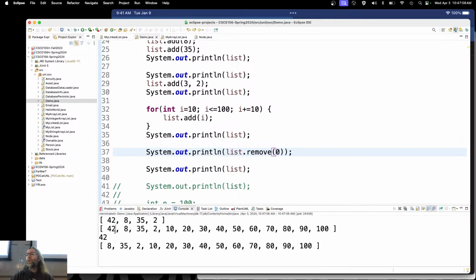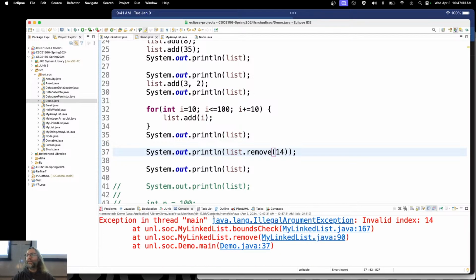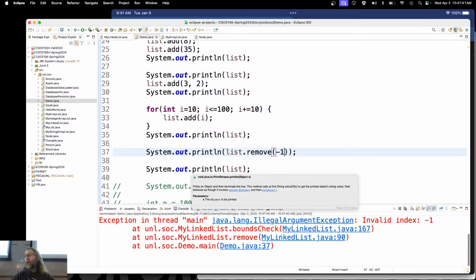Remember, we were trying to get rid of 42, and it looks like we did. What is the other extreme case that I should probably be testing? Remove from the end. We call that the tail. I think it's 13. Yep. 100 right there. And it worked. What happens if I try to remove something that doesn't exist? 14. I should be getting an exception. Great. Invalid index exception. No leaking of information here at all, right? What if I try to remove something that doesn't exist on the other end? Again, invalid index exception. Right?